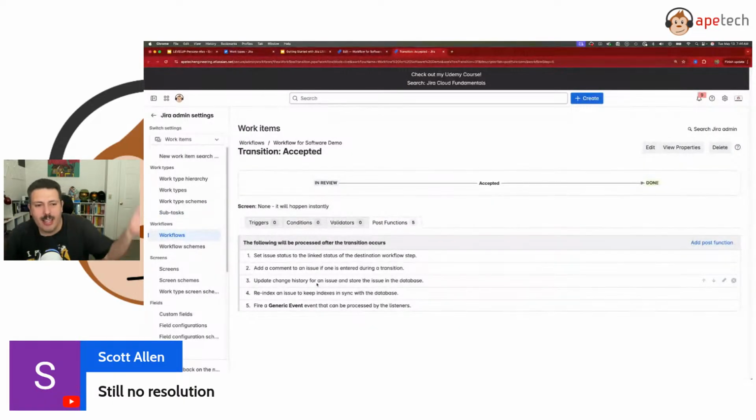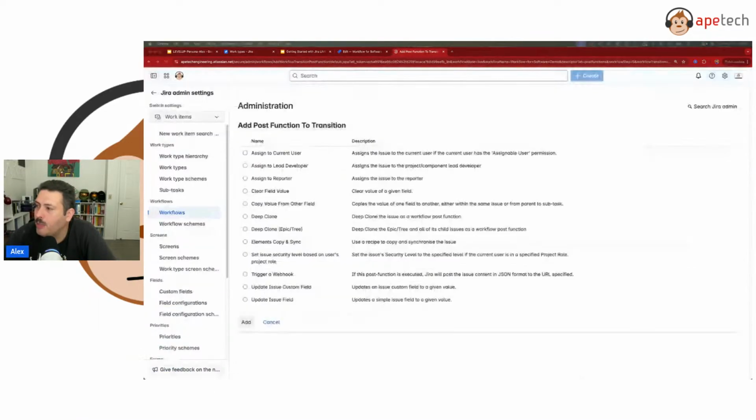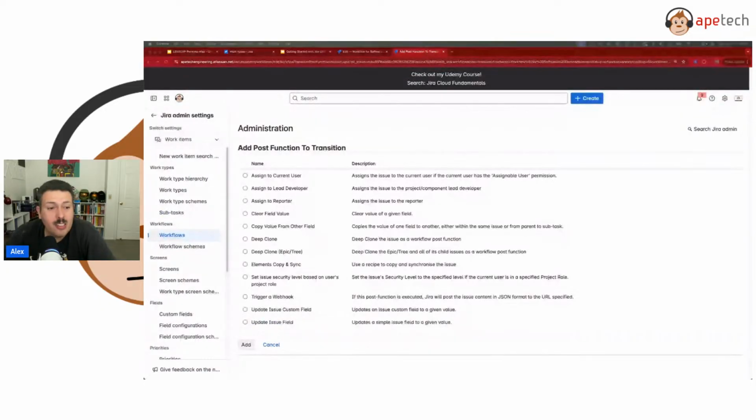So the moment that something goes from in review to done, 5 things are going to happen. You're going to set the issue status linked with the status to that destination, add a comment to an issue if one's entered during the transition, update the change history, re-index the issue to keep the databases in sync, and fire a generic event for notifications. But none of these talk about resolution. And so we're actually going to add a new post function. Okay, we're going to add a new post function. And out of the box, this is what we get.